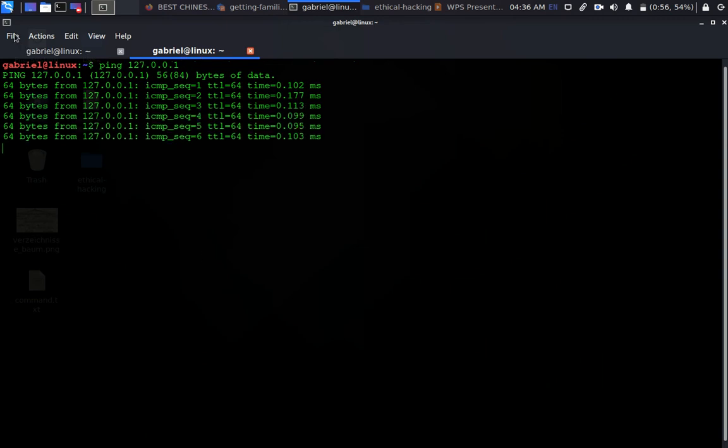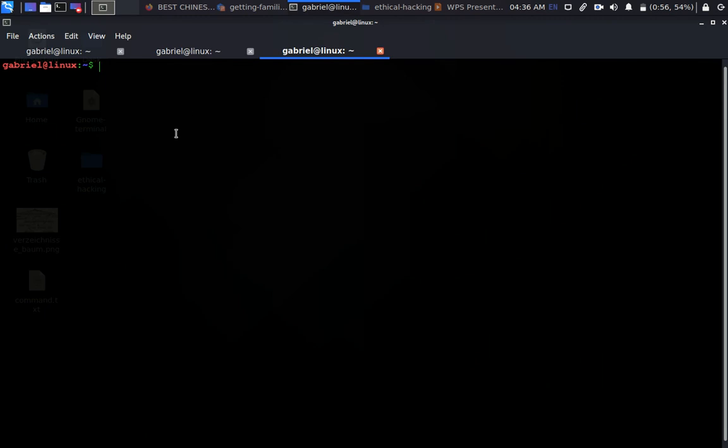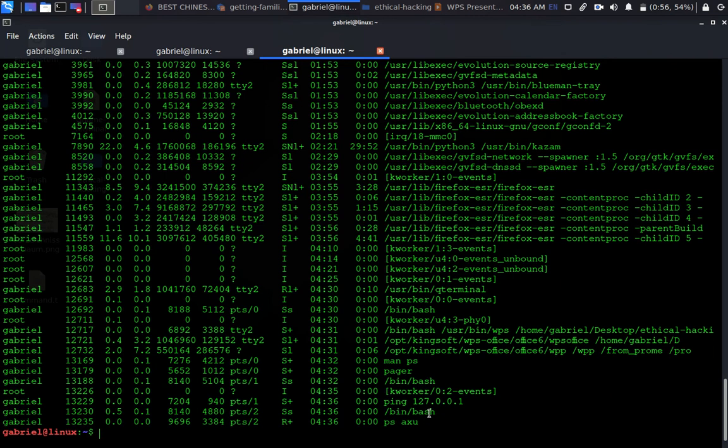So if we open another new tab from here, I will say ps aux, if you remember. I'm looking for that command ping, if I can find it, so that we are going to stop it here. You can see we are running a process that executes the command ping, and you can see the process has the process ID of this number.